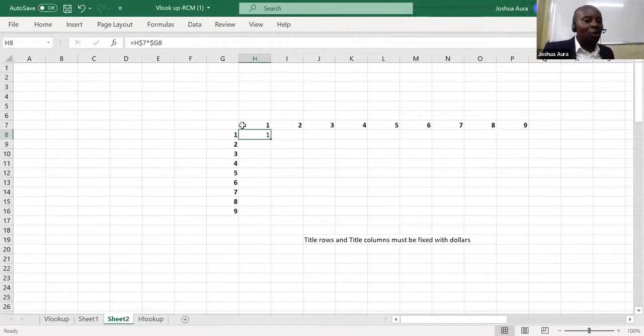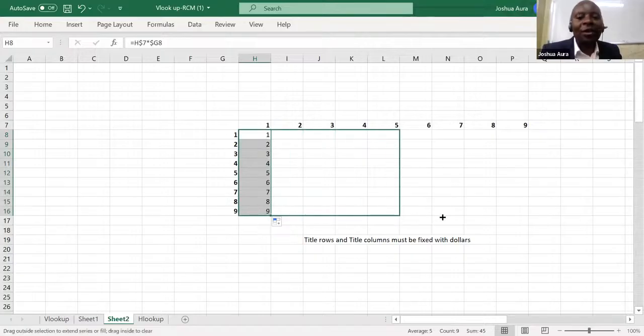We have our title row 7 having been fixed. We have our title column G having been fixed like that. And if that is the case, then I can very comfortably come and now drag that thing. I can drag it either way.